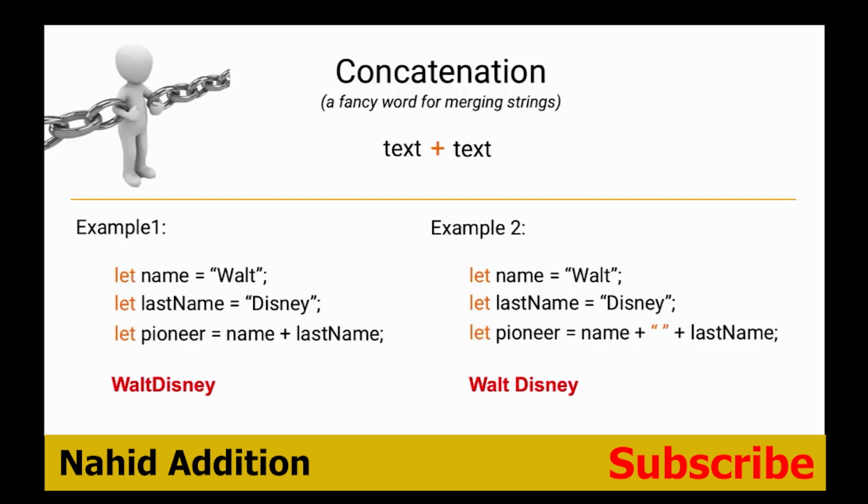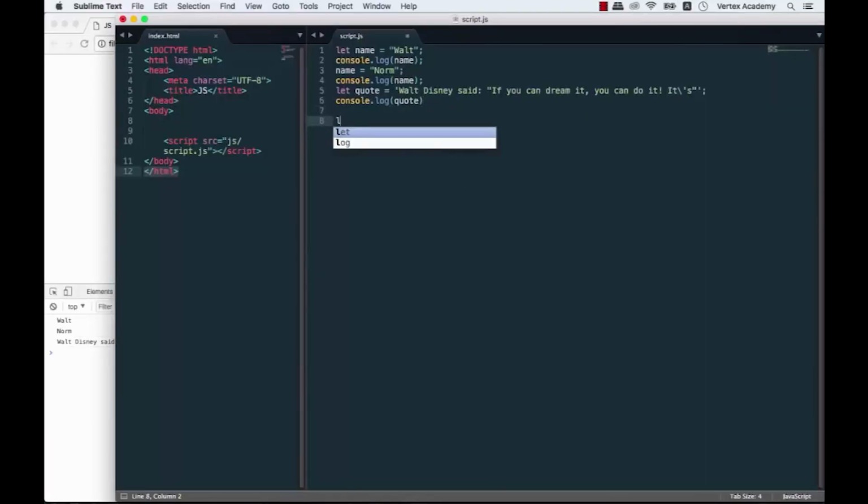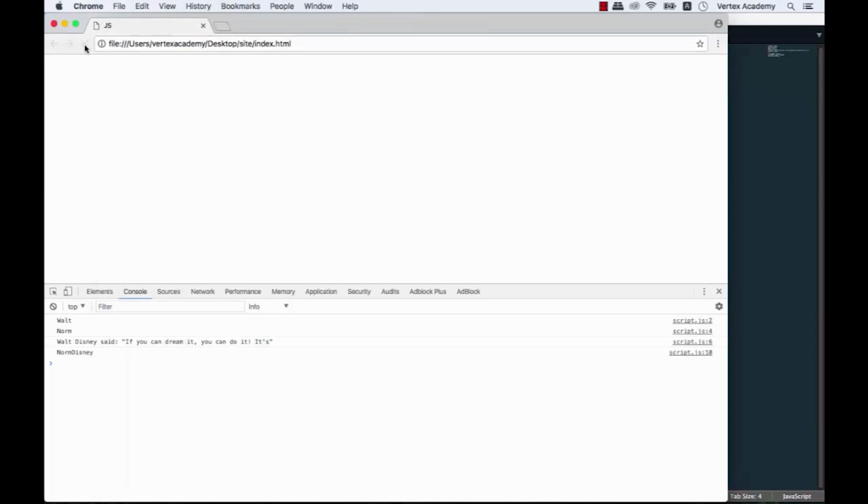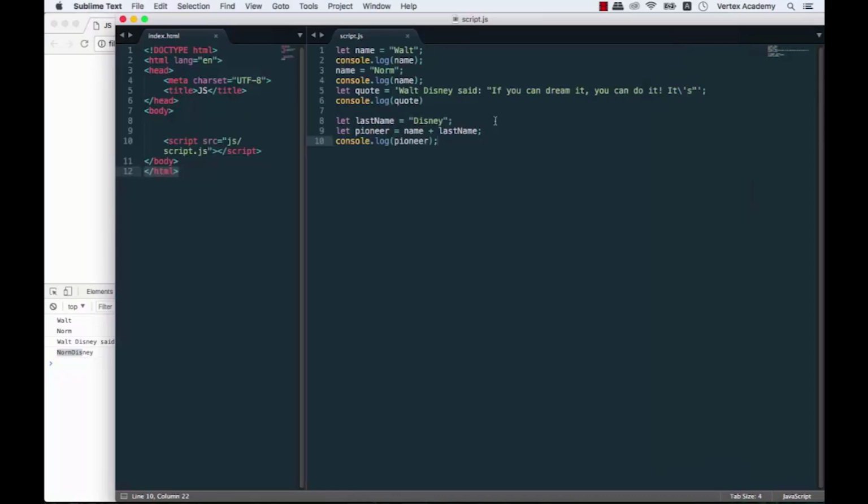So let's see how this works in practice. Let's create the second variable last name and assign Disney to it as a value. Then we'll declare another variable called Pioneer, and it's going to be assigned name plus last name. Now let's output the value of Pioneer. And as you can see, Norm Disney is displayed. Why Norm Disney? Well, because here we changed the value of the variable name from Walt to Norm.